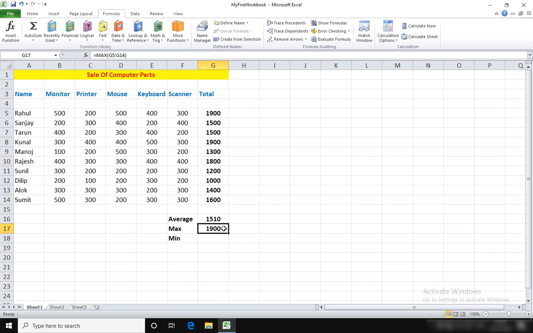Now let's talk about finding the minimum value out of the total number of units purchased by different people using the AutoSum feature. Since I want the result of this function in cell G18, I click there, and from the Formulas tab in the Function Library, I click on the drop-down button of AutoSum. This opens the 5 basic functions. Now since I want to find the minimum value, I click on Min.